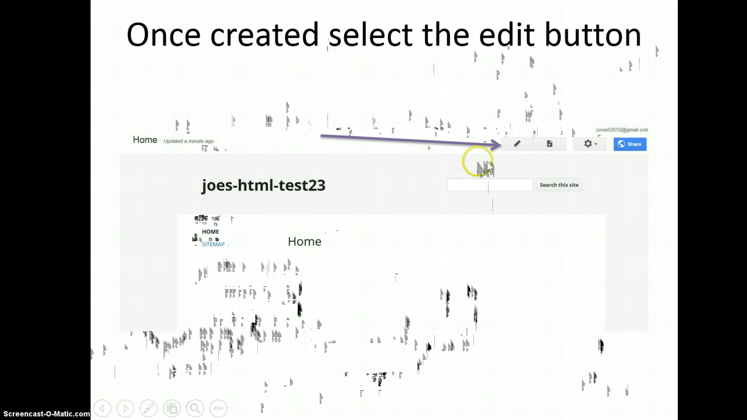Once created, select the edit button as we see by the arrow. Then you have to click on HTML. This is where you're going to put your coding. It's going to let you click HTML. Now let's try some coding. Do you have any questions? I'm right in the room. We're going to do some more coding.